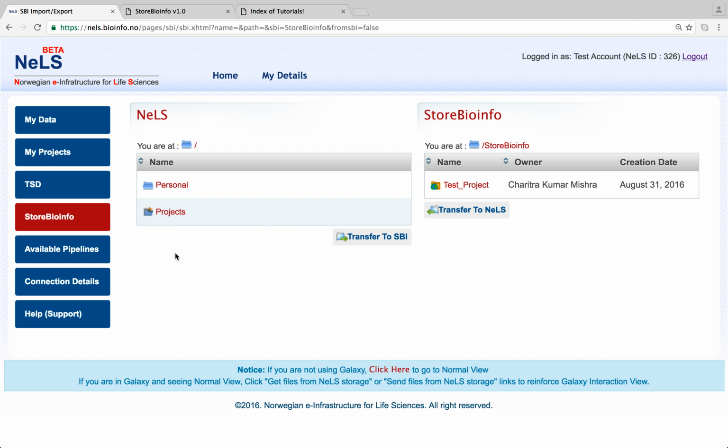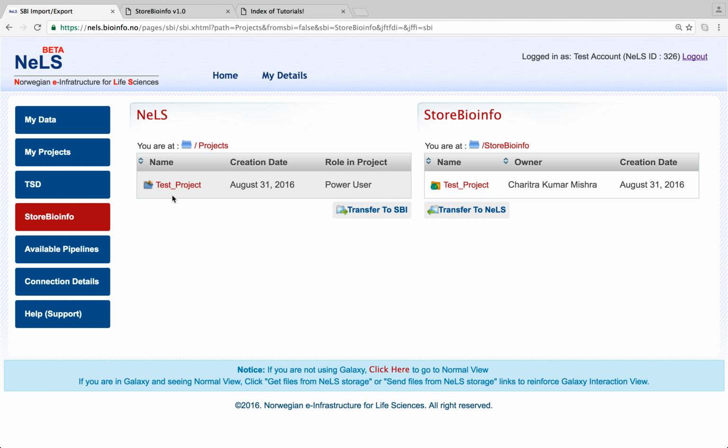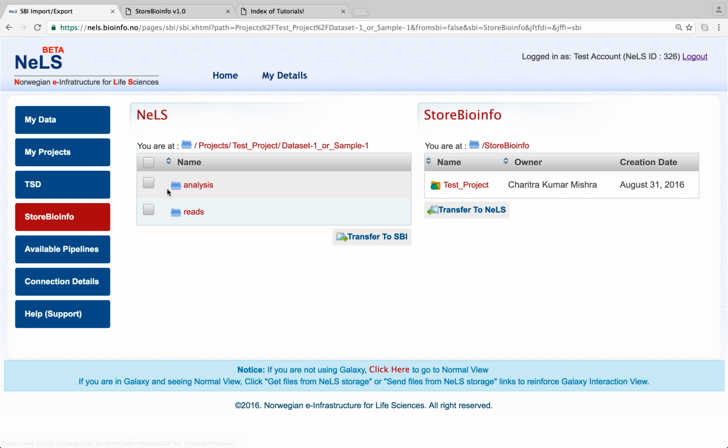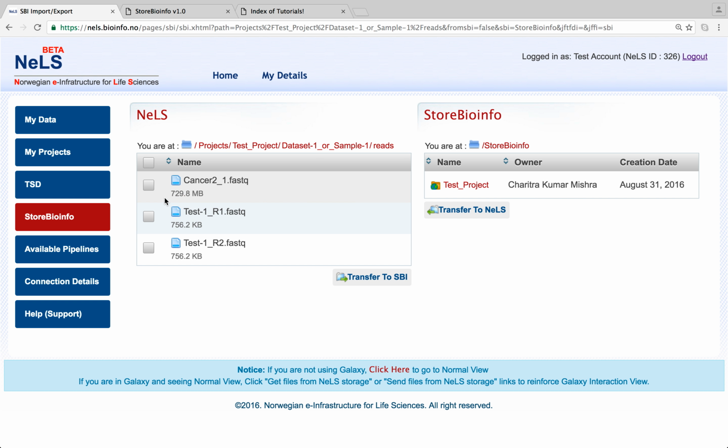Now I will select the target that I want to transfer to the StoreBioInfo. So I will go under the project, click here, and then there is one project, test project. I will click here, and then there is one data set, sample1. I will click here, and inside here I have the reads and the analysis folder. So I want to transfer some reads file here.